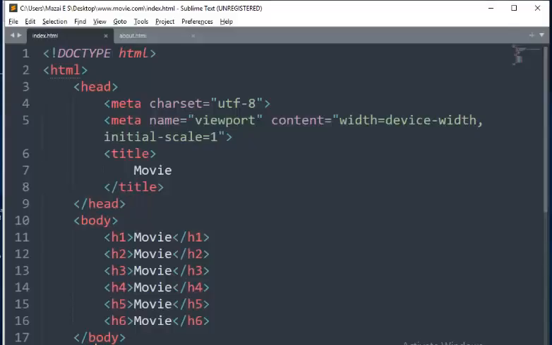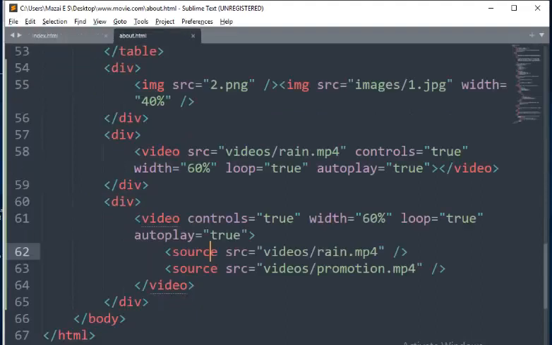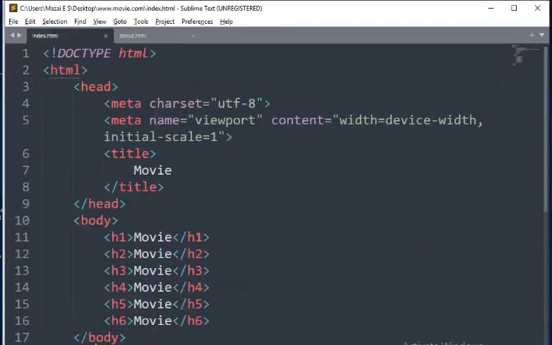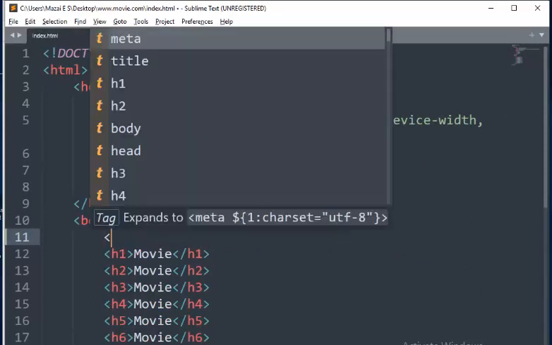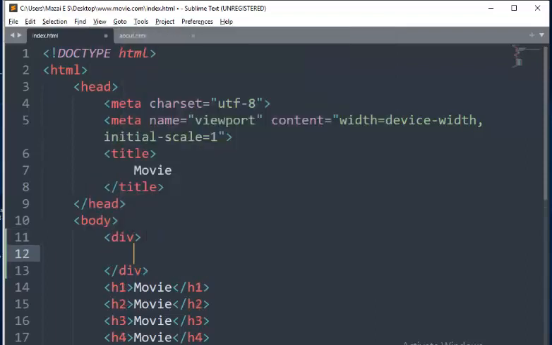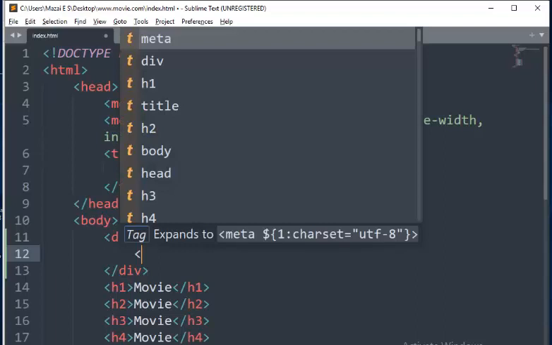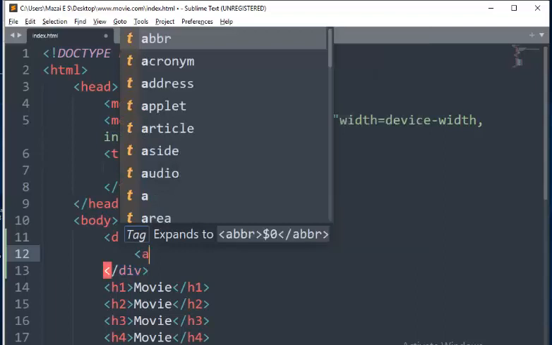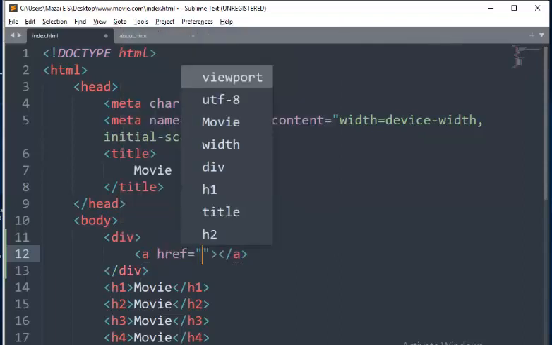To do that, you use the anchor tag. Creating a link. Links are best placed at the top of the page, so I'm going to create a new div, a new container here like this, and then I'm going to bring the anchor tag, which is just the A tag. The A tag helps you to create a link from one page to another.